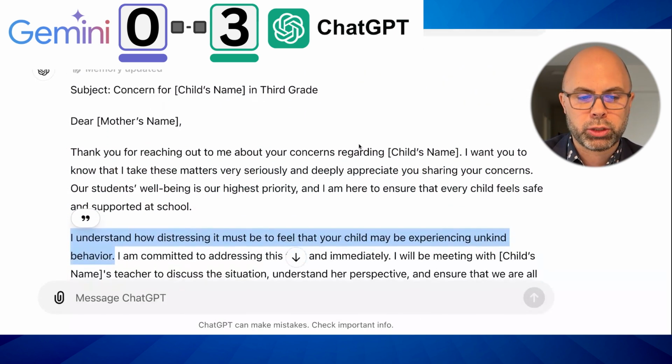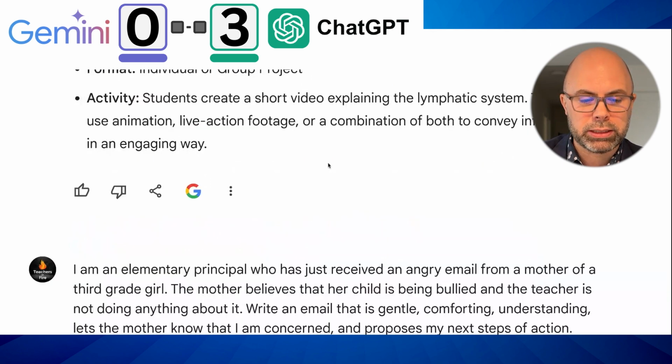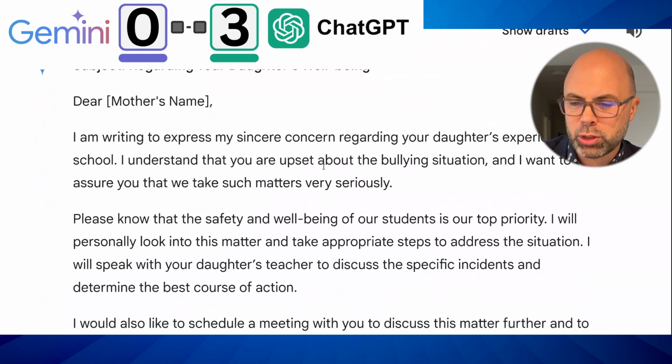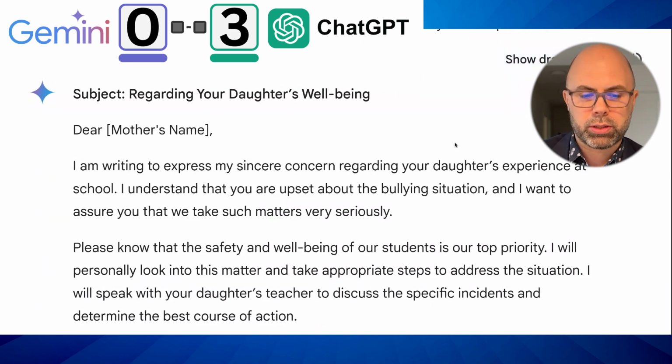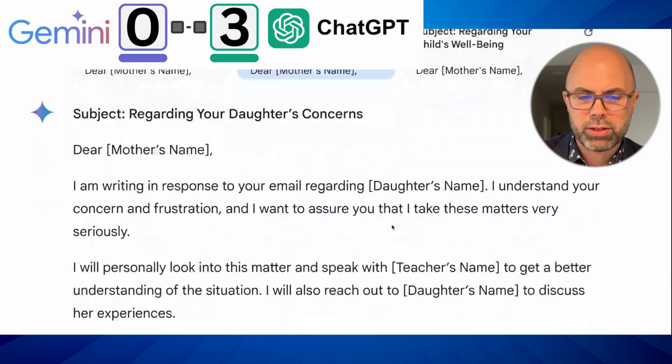Just for a moment, I'll show you Google Gemini. I would love to give Google Gemini one win because it has not had a win so far. What does this mean? Show drafts. Is this... Oh, what? Oh, different versions? That's interesting.